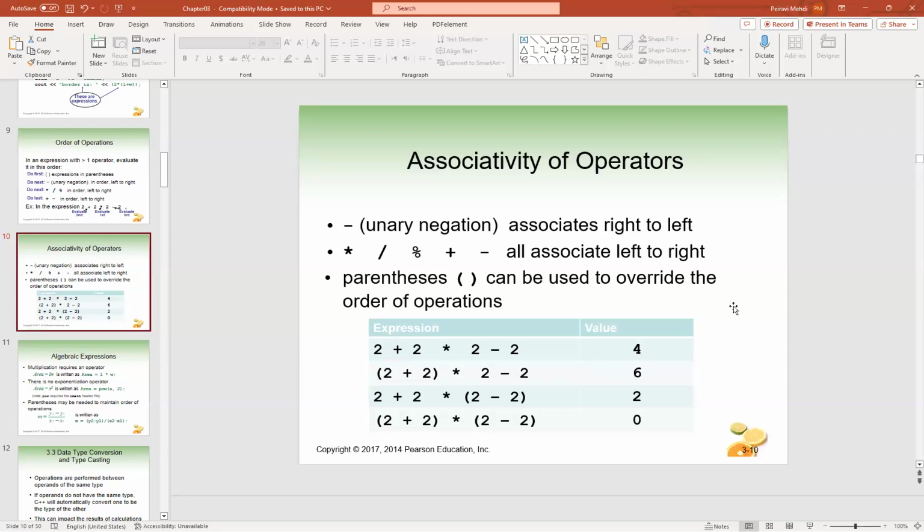Sometimes we have negation. Sometimes we have multiplication, division, modulus, plus, and minus. Sometimes you have parentheses that can be used to override the order of operations. In this example here, 2 + 2 * 2 - 2. First, multiplication happens. 2 times 2 becomes 4. Then we have plus, and then we have minus. Since plus and minus have the same order of operations, first plus happens, and then minus. We get the result of 4.